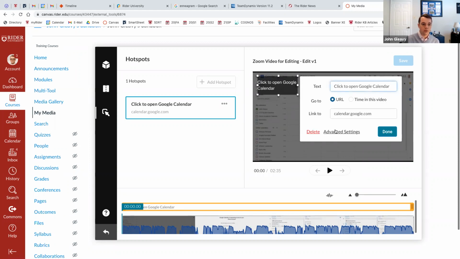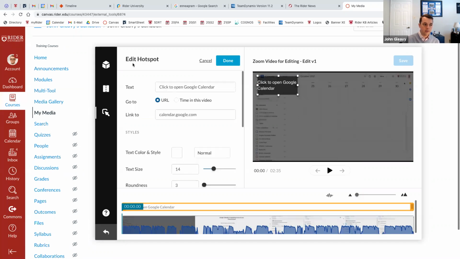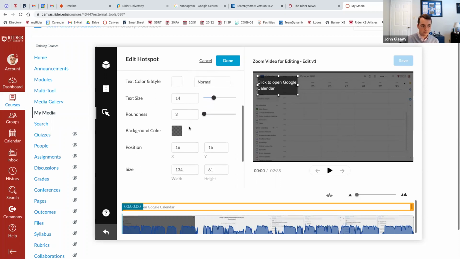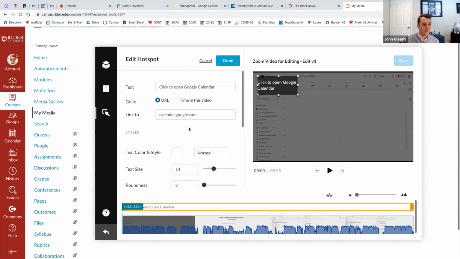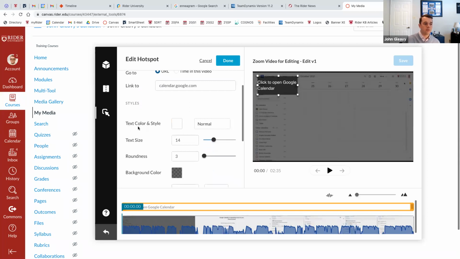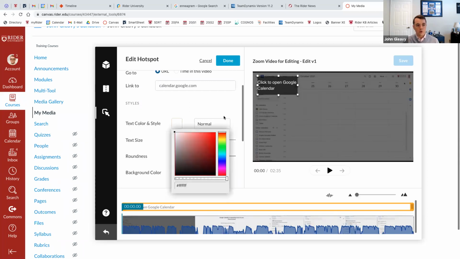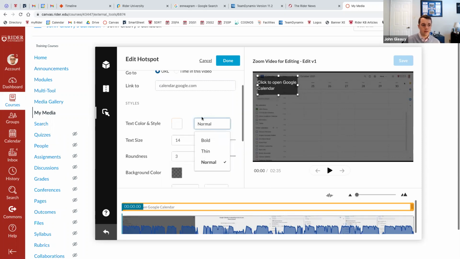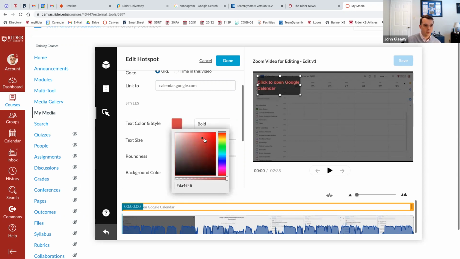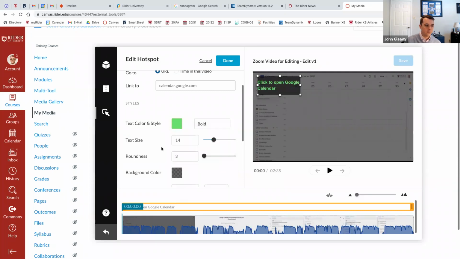I can also click on advanced settings. On my left-hand side pane here, under adjust, I have a lot more controls now. If I scroll up and down, first off I see text, color, and style. That text isn't really working for me, so I want it to stand out a little bit more. I can bold it. Now that looks a little bit more presentable. I can also change the color to something like lime green, so that it stands out on the screen a bit more.